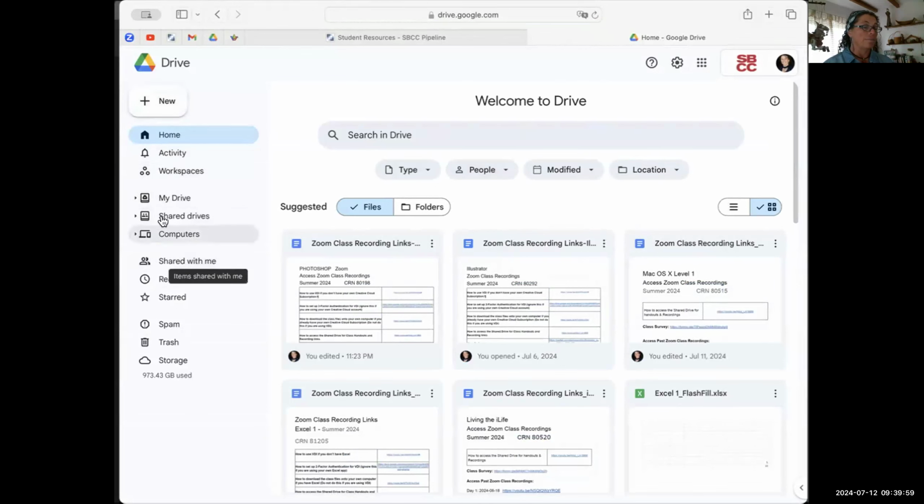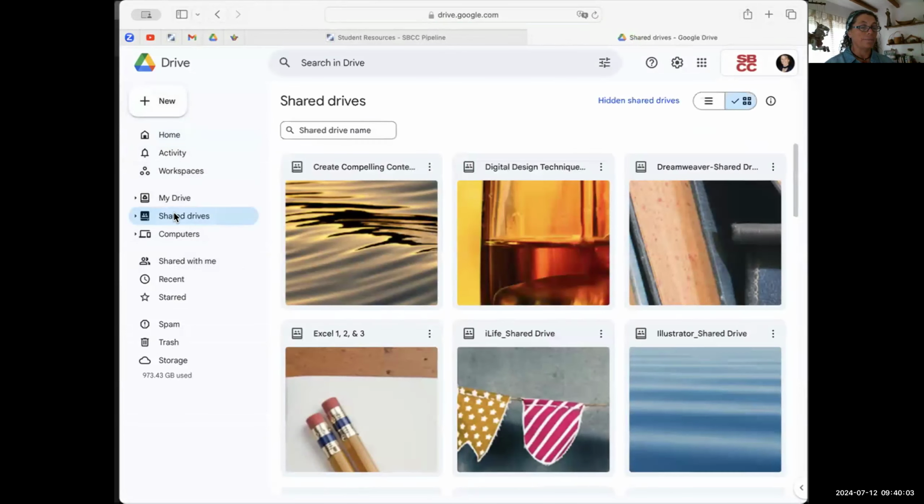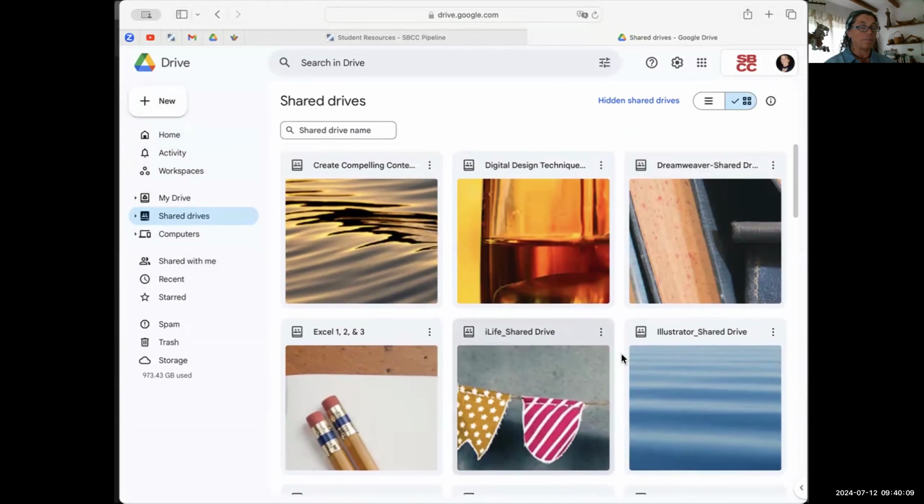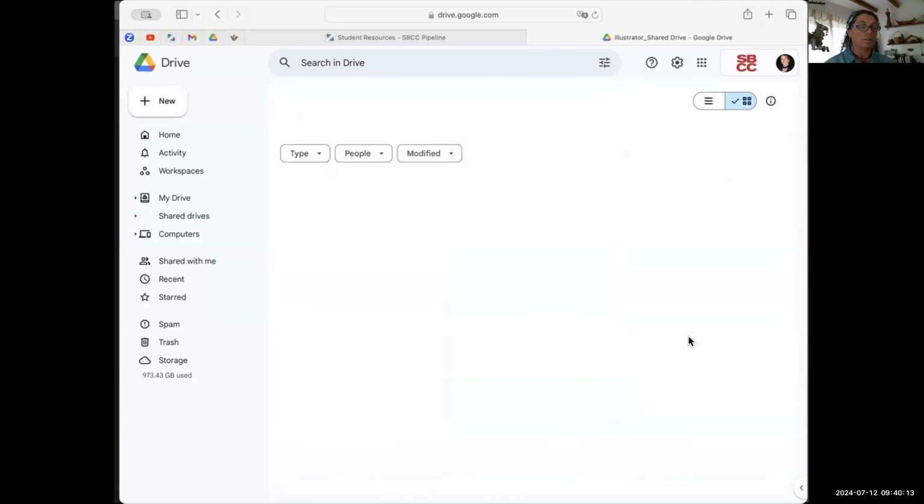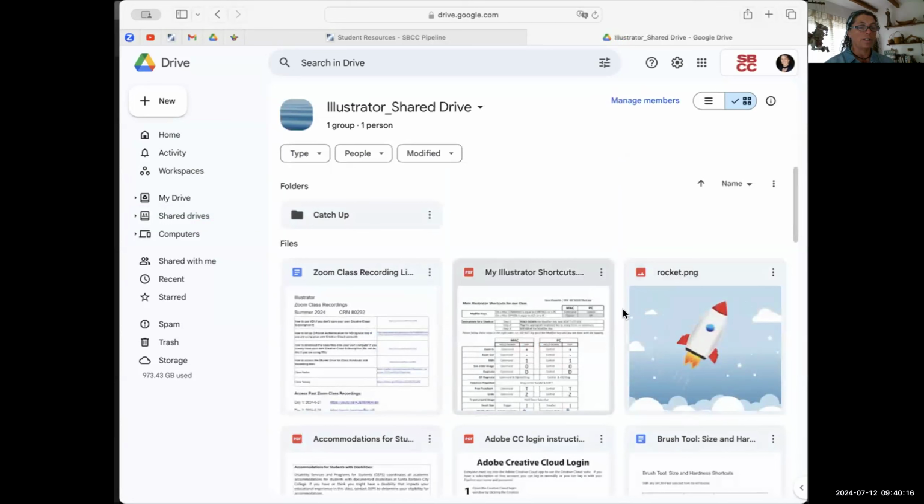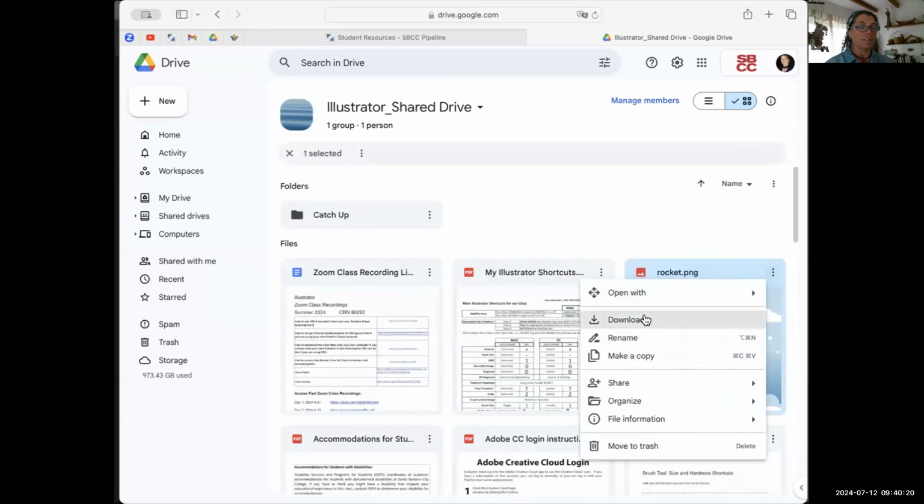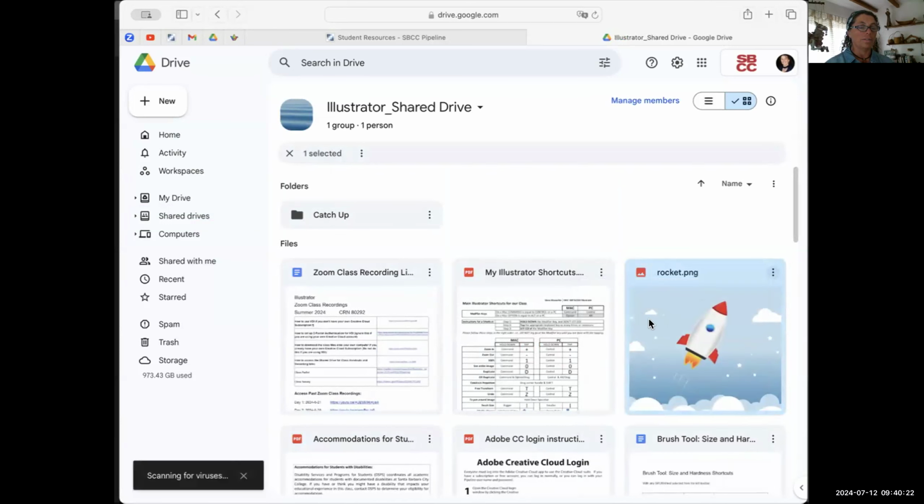Anyway, now we go to shared drives. And that's it. Under shared drives, you should see the folders of any classes you're in. Some of you guys are in 2 or 3 of my classes. If you're only in this one, all you will see is Illustrator. Double click, and here's where we get to that rocket. Okay, click on these 3 little dots and download.